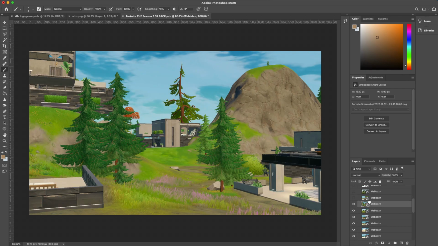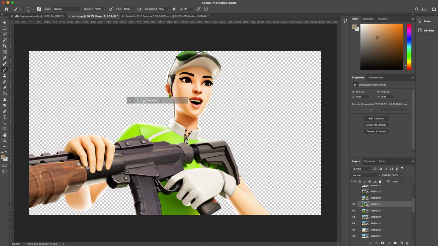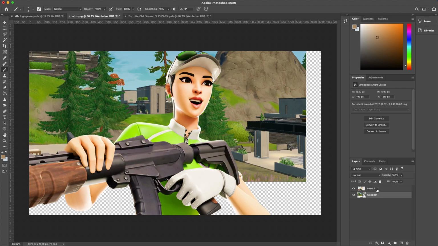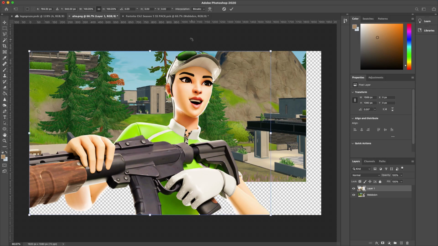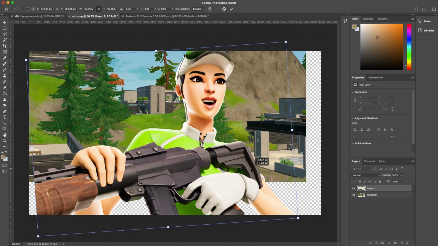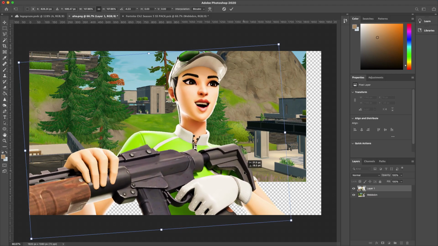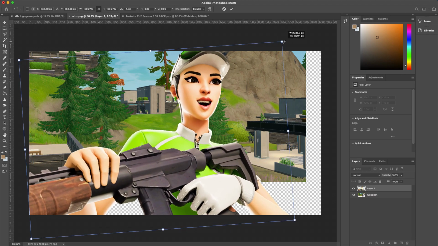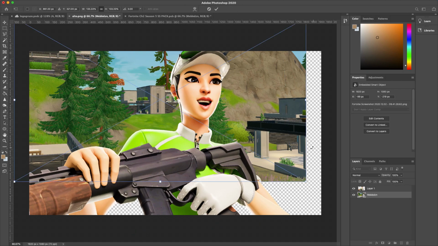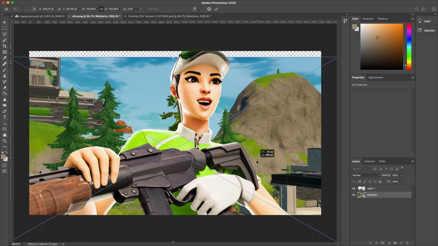So here, let's look for a good background. I think this will work. Alright, so now we want to move this layer below, and then Command T or Control T, whatever you're on, and I'm going to make that bigger, just to look better. Alright, so with Control T, Command T, you want to make this bigger.